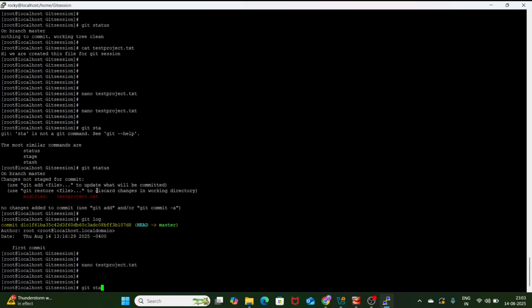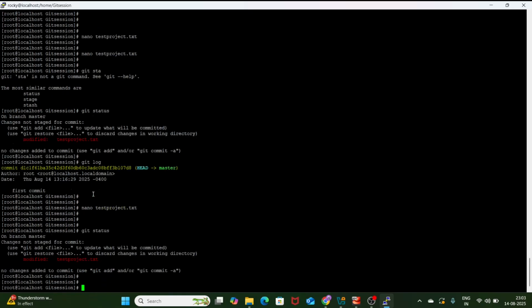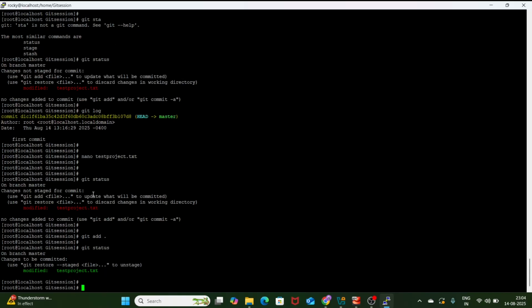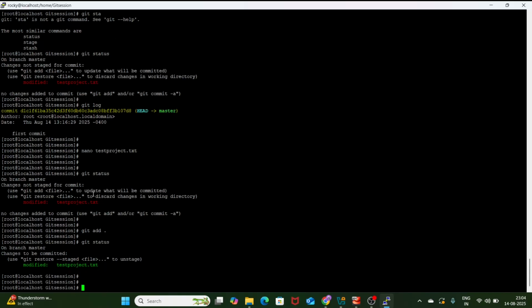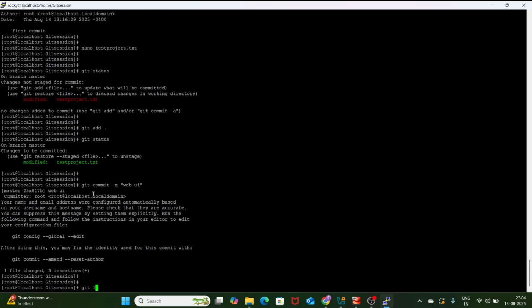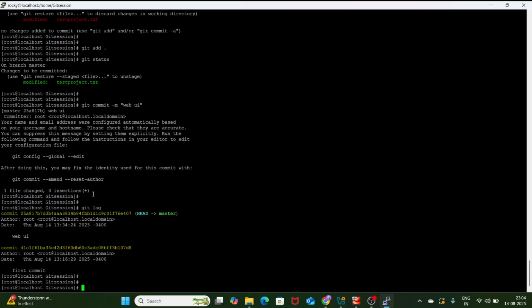Now I'll see git status. If you see git status, it will say a file is modified. I will add it. Now if you see git status, it's ready to save. What I will do, git commit -m. I will add web UI. If I show you git log, see web UI is added.